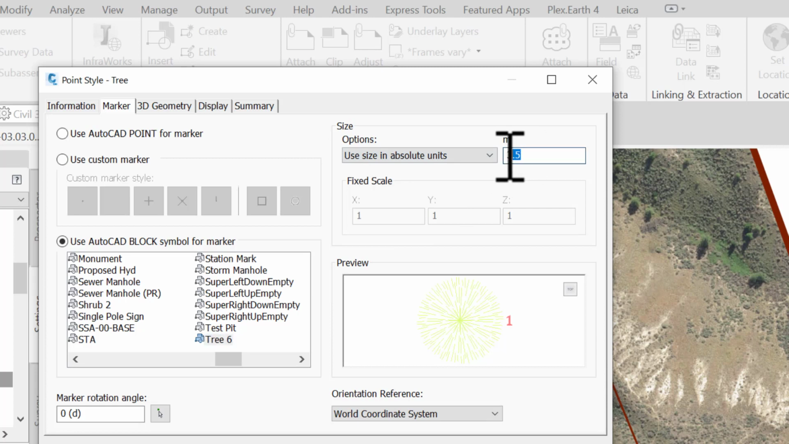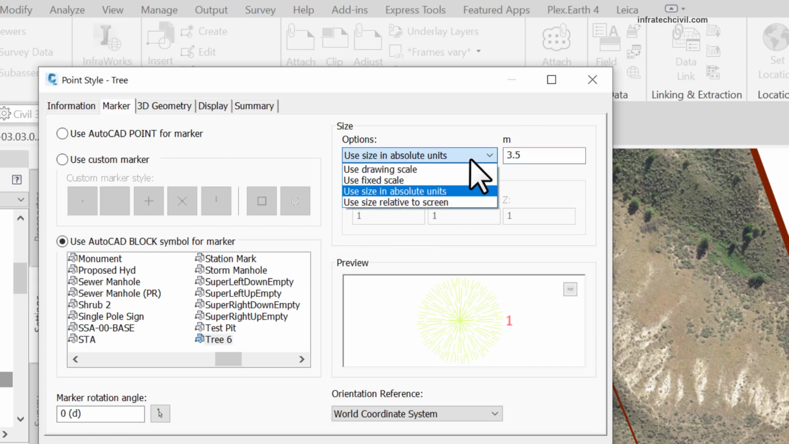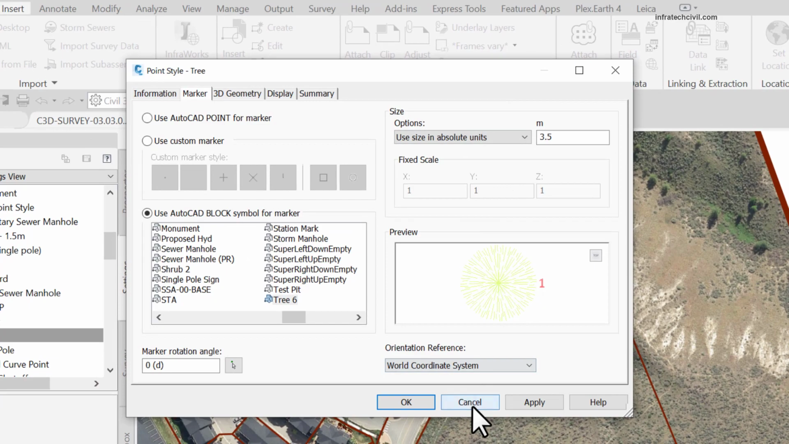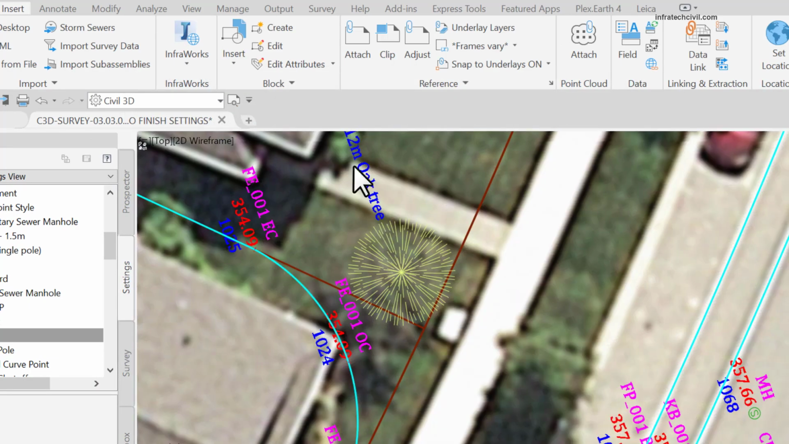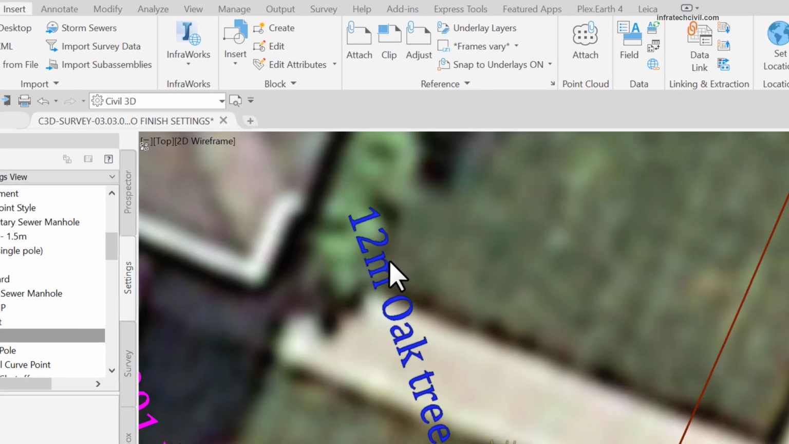Remember that in the field, we entered the diameter of the canopy as an attribute value. When this information is imported, the attribute value was used to scale the symbol correctly. We will see later how to set up Civil 3D symbol scales.